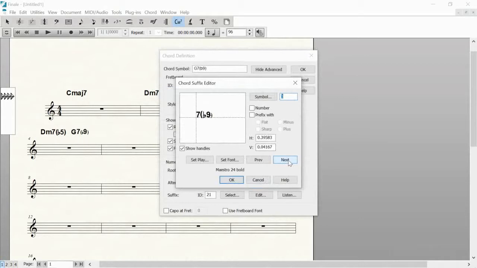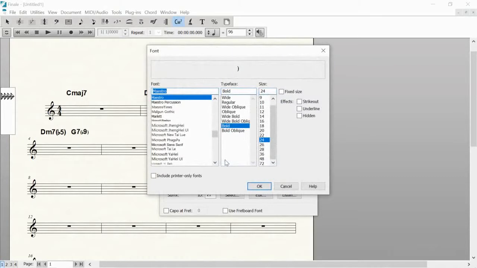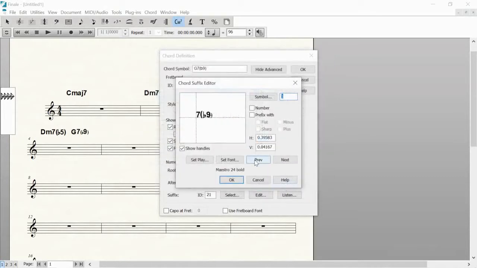9 looks fine. Now this parentheses, let's set this font. I think I went too fast there. Let me go back and show you what I was doing. I'm going to press previous. See, I just finished editing that flat symbol. Now I press next, and the square goes to the number 9, but that looks okay. I press next, square goes to the parentheses. So since it's on the parentheses, now I can set the font for that.